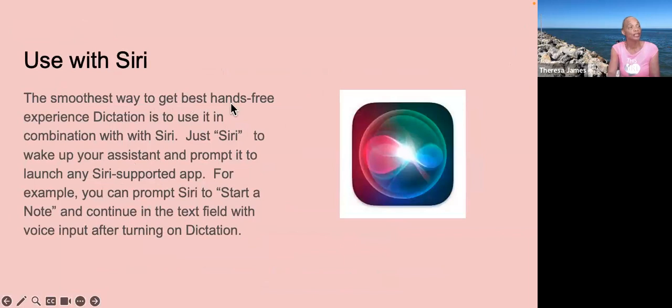Siri is the smoothest way to get a hands-free dictation experience. Yep, Siri, you can do it. Just say Siri, and it'll wake up your assistant and launch your Siri-supported app. For example, you can prompt Siri to start a note and continue in the text field with voice input after turning on dictation. Yeah, you can prompt Siri to get the note app for you and then dictate. In other words, you don't have to go looking for the app on your home screen. Just tell Siri and Siri will find it and begin dictating your message or note.